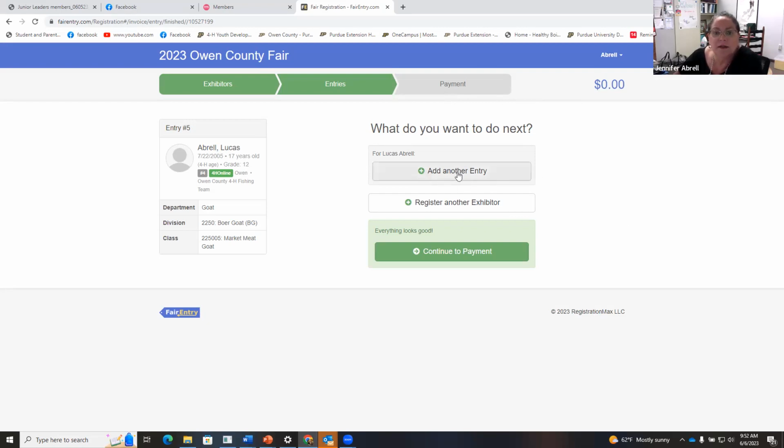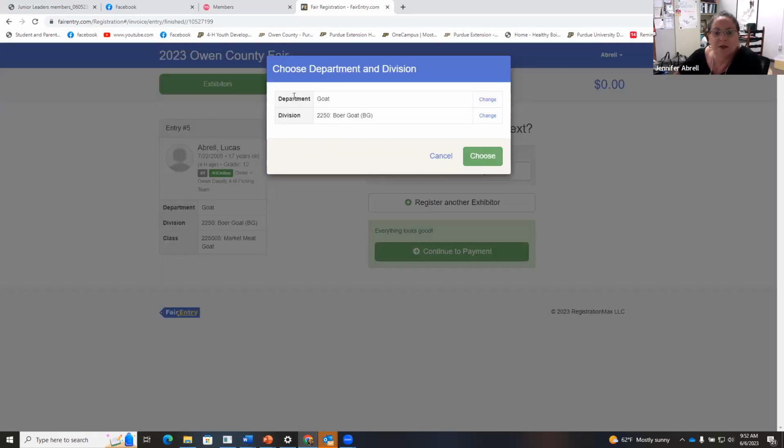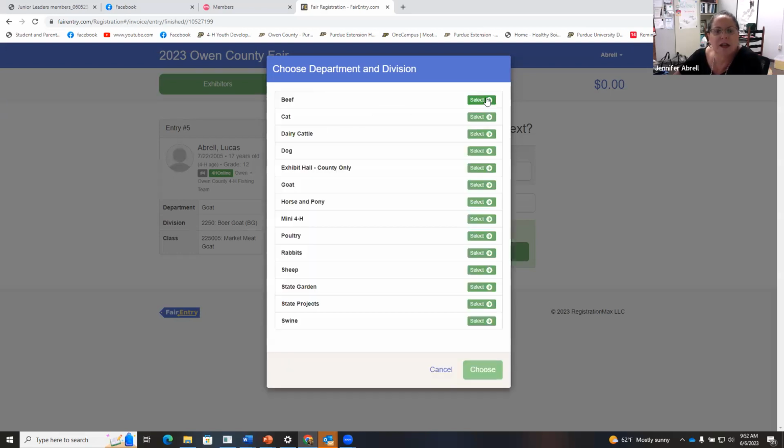If you do add another entry, it's going to add another entry to the division or the department that you were just in. Right, you can either change that here or cancel out and just go back into entries. So I'm going to go straight from there.